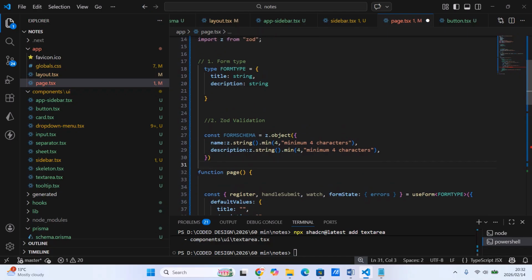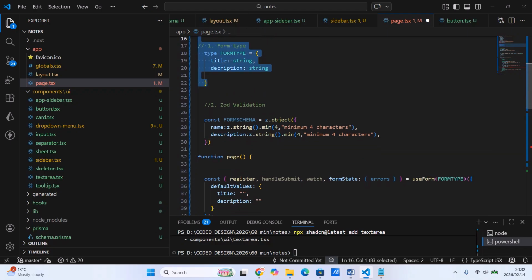I think I've made a mistake here of creating a form type. You will see why I'm saying that I've made a mistake. We are repeating ourselves. We don't really have to create this type. We just have to take it from Zod. So let's continue.